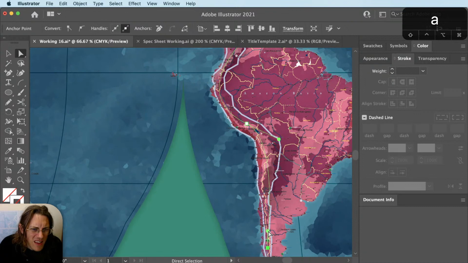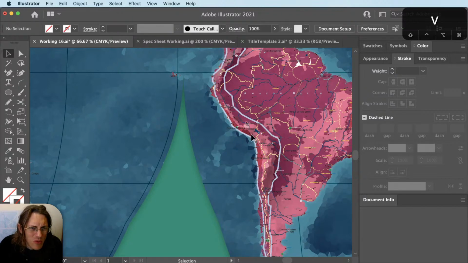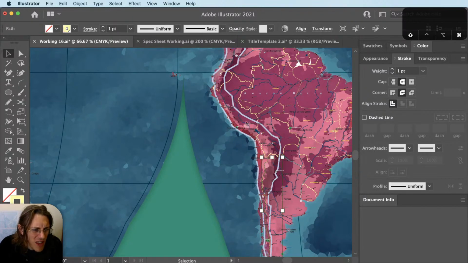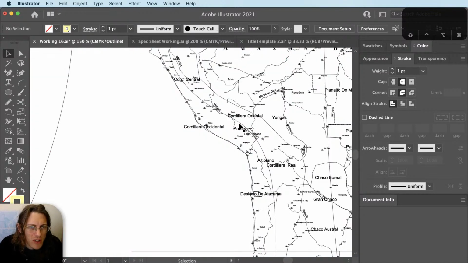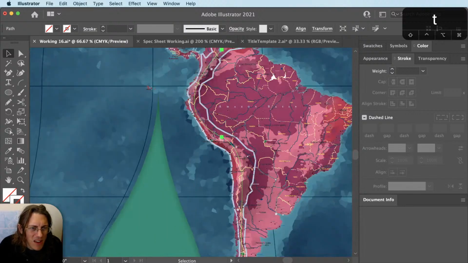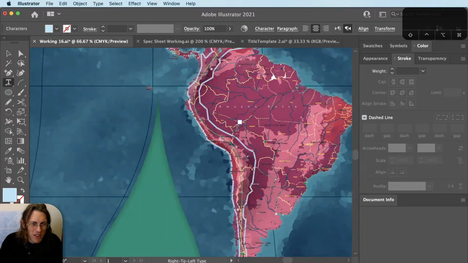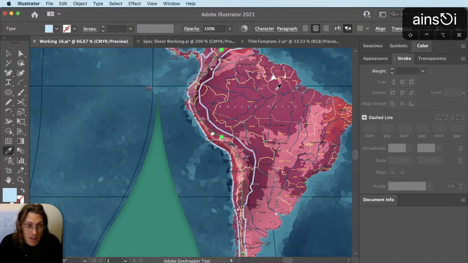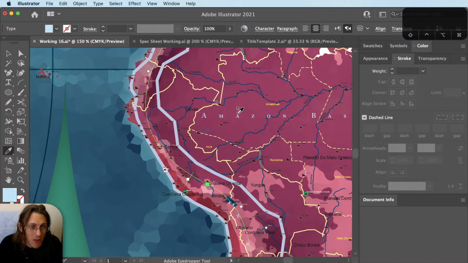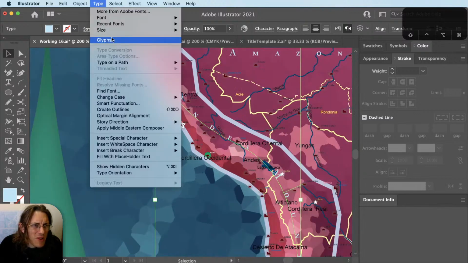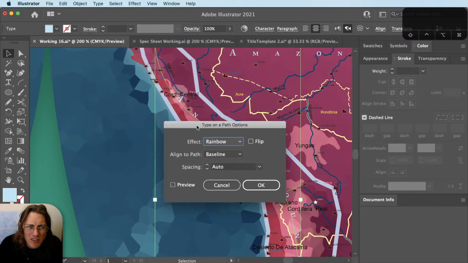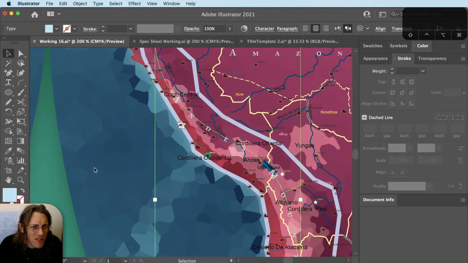Well, man, that's a complex curve, but I think the label will be spaced well enough that we probably, where did I put it? Go to outline mode, Command Y, back there. All right, I'm typing on this path, Andes Mountains. I'm just going to eyedropper the text type from Amazon Basin. And we have type on a path, options, and move that to centered on my line.